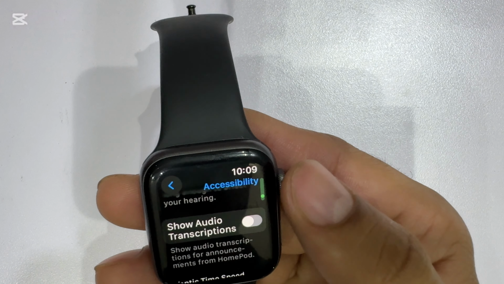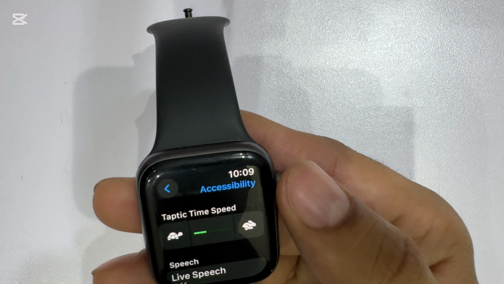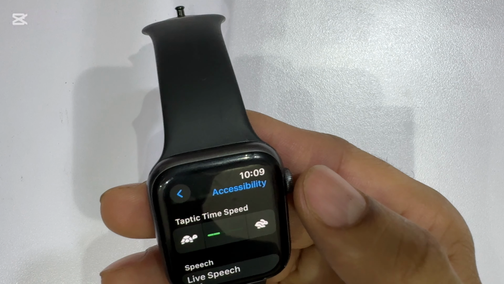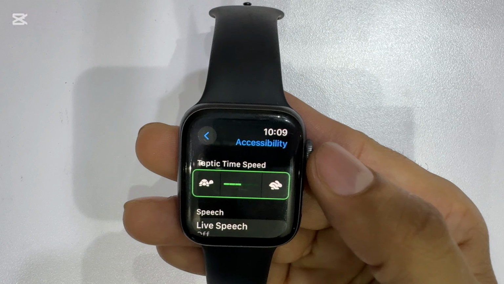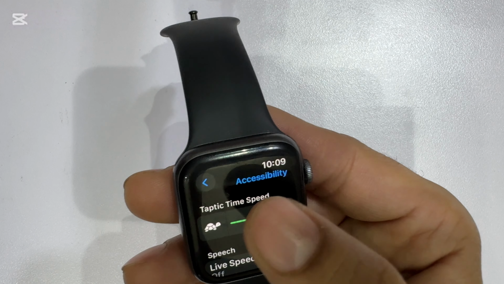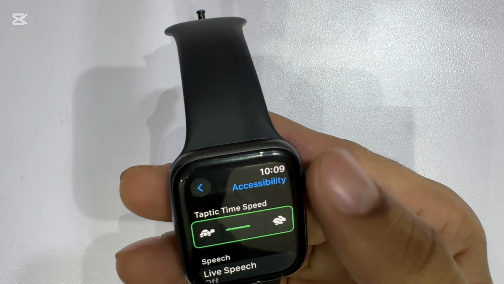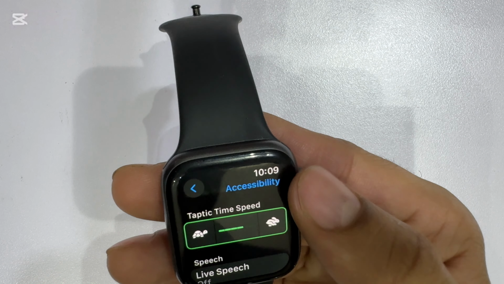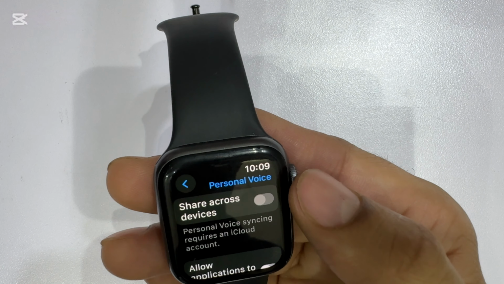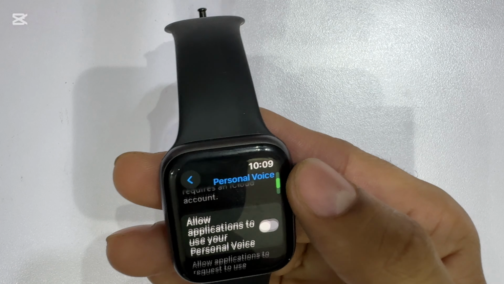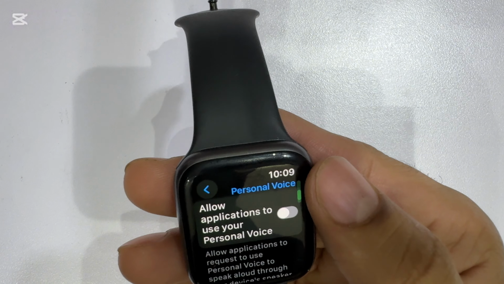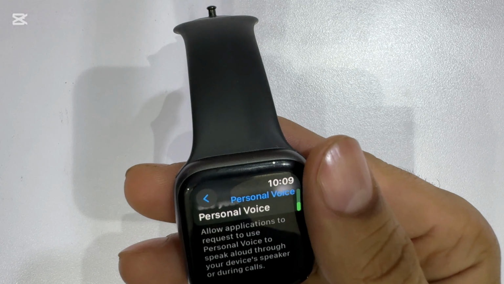Show audio transcriptions not required. And then we have the taptic time speed, fast or slow, keep it on the point 2. Then we have the live speech. Live speech is off. Personal voice, share across devices. Personal voice syncing requires an iCloud account. Allow applications to use your personal voice.